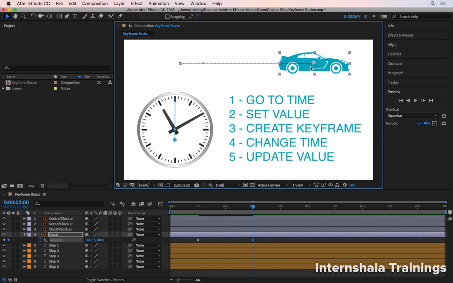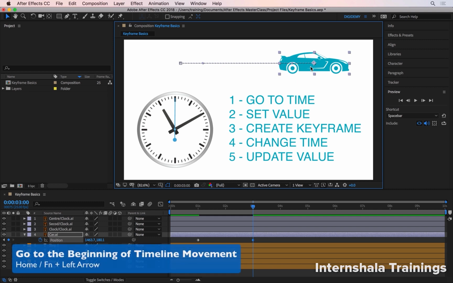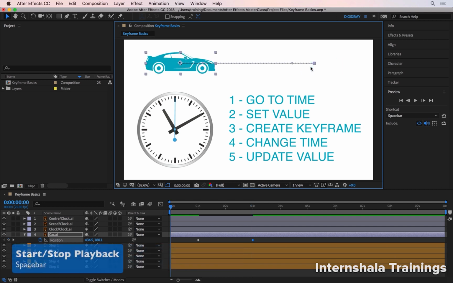In order to play this back, I'm going to press the Home key on the keyboard. If you are using an extended Mac keyboard, that's the key that's pointing up and left under F14. And in order to play this back to do a preview, we press spacebar.